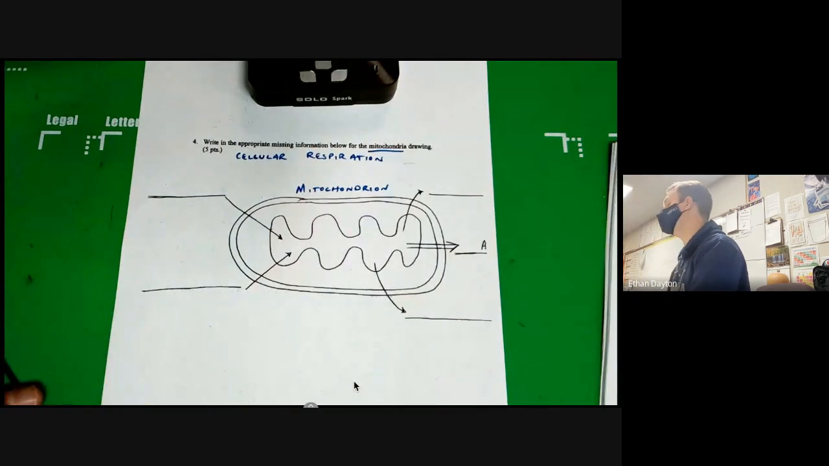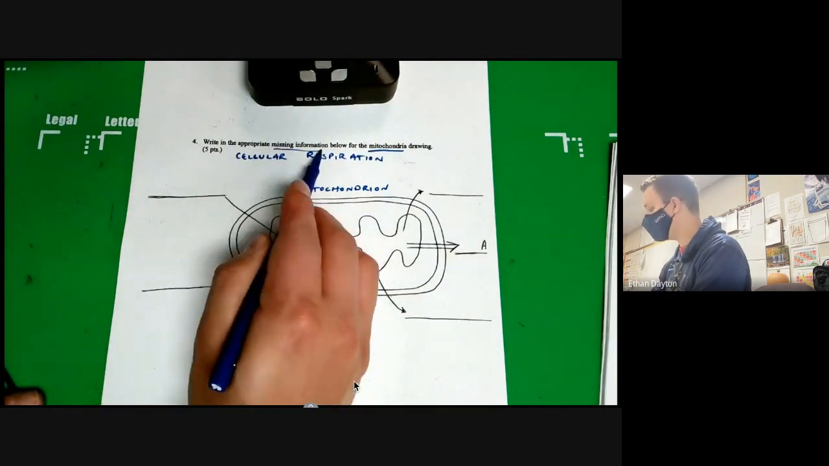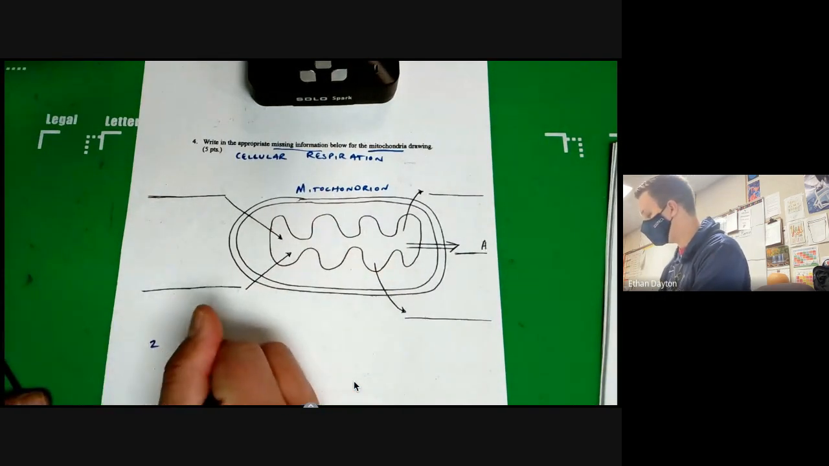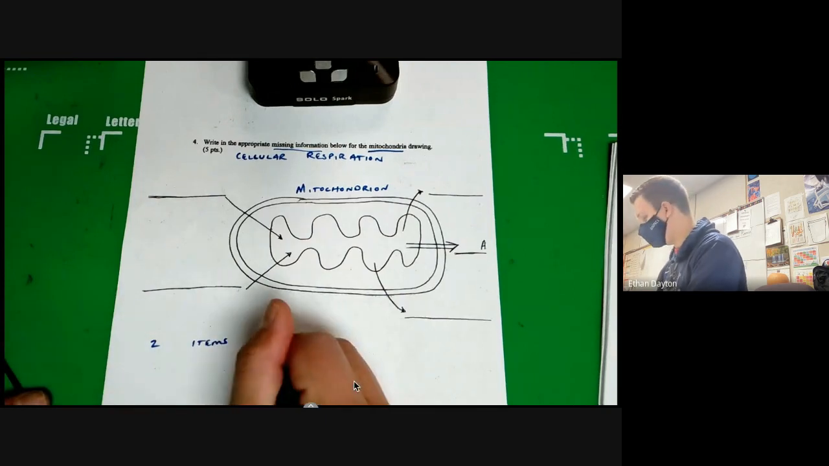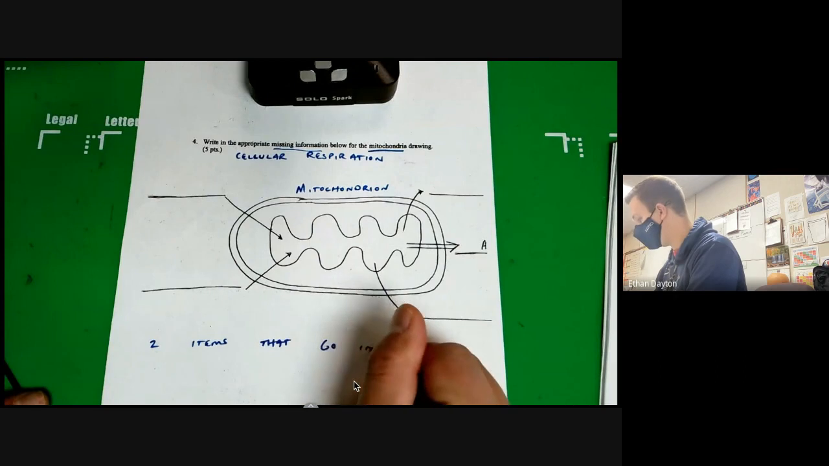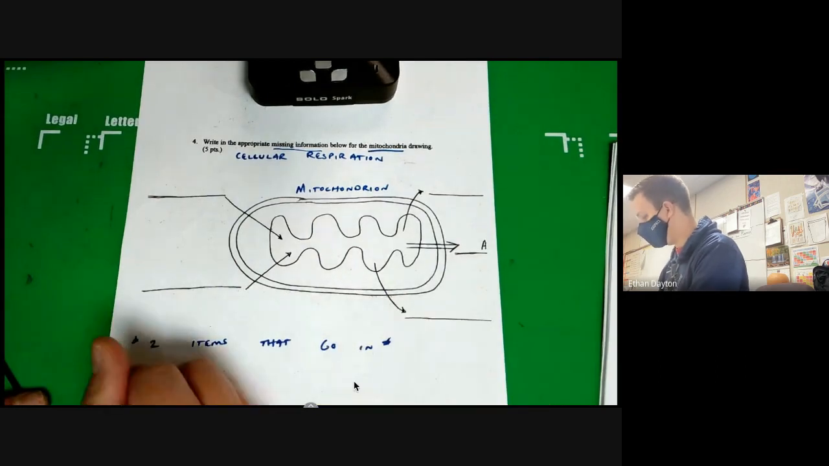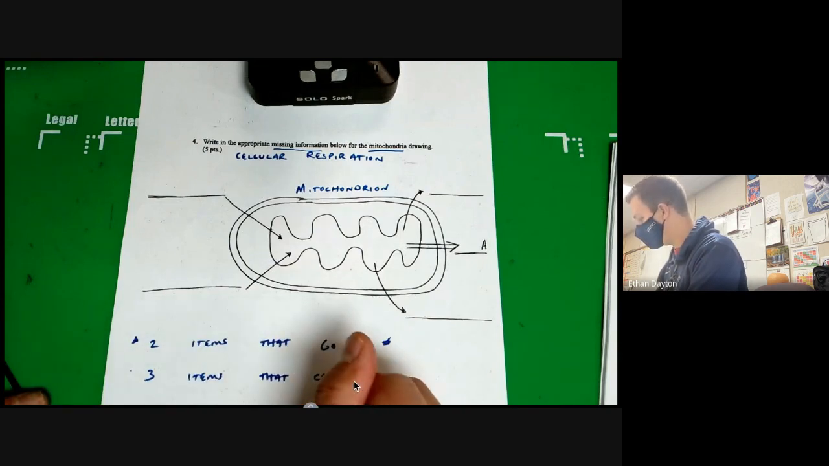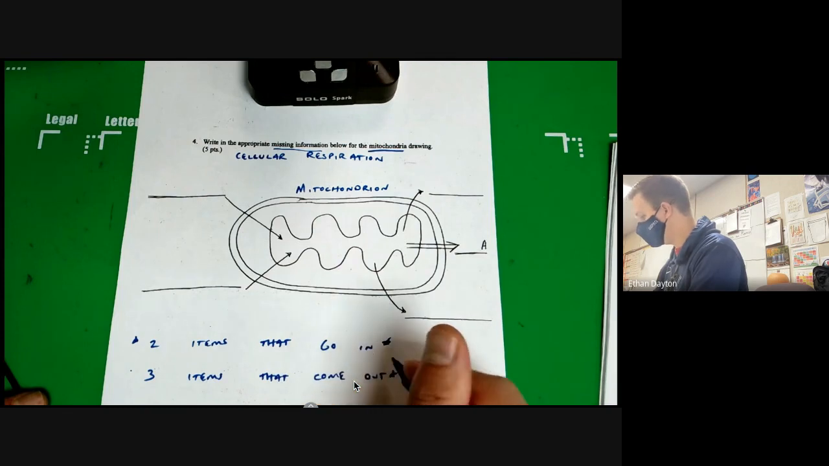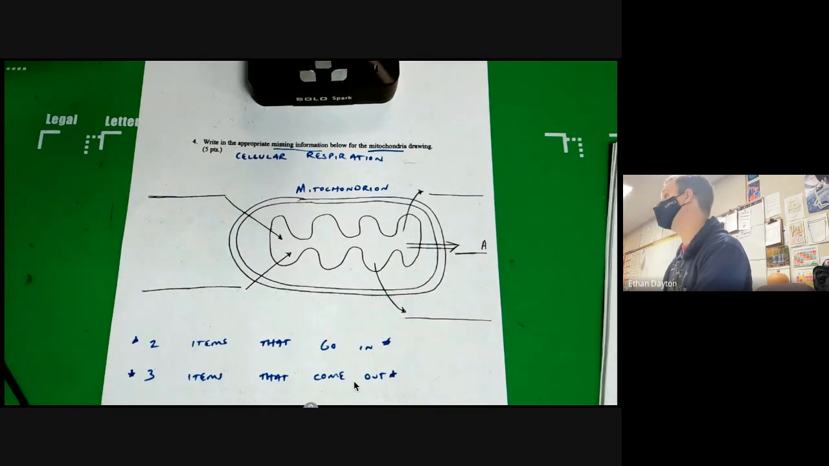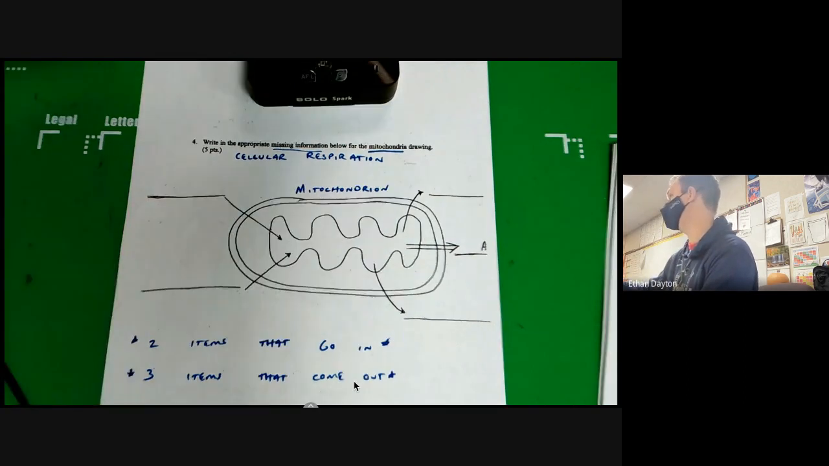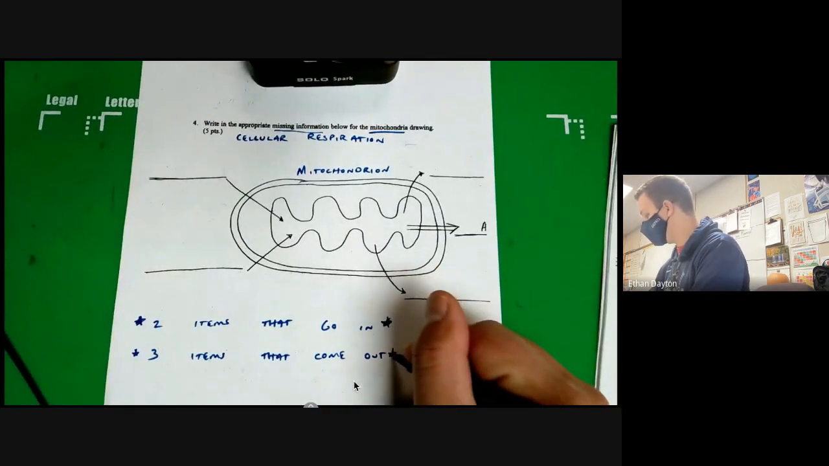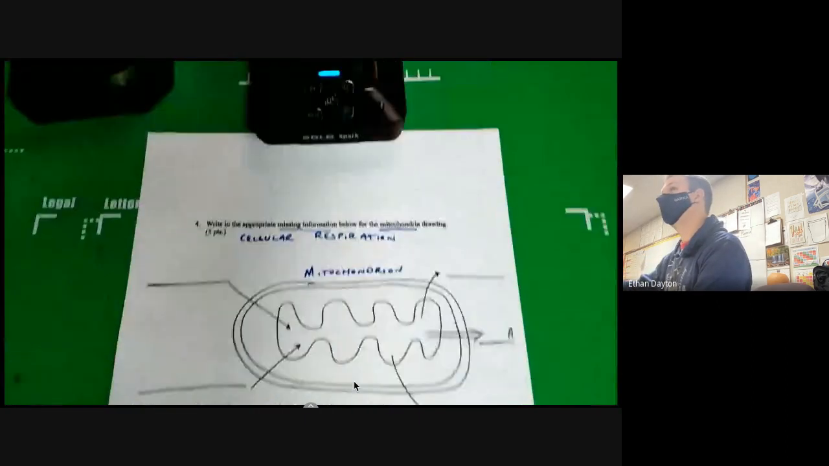Now, if it helps, maybe you want to use the equation. You need to write the appropriate missing information below for the mitochondria drawing. So you need to tell me the 2 items that go in and the 3 items that come out. Now, didn't I give you notes on this? You took notes, and then I gave notes to those of you who wanted them in addition. The 2 items that go in and the 3 items that come out. If it helps you to write the equation, do so.